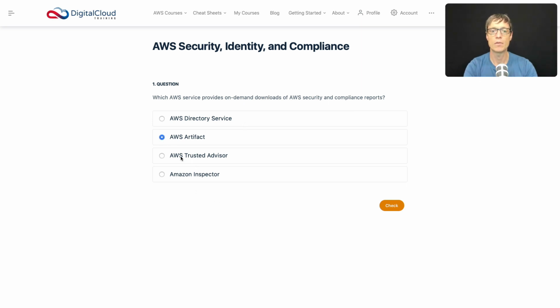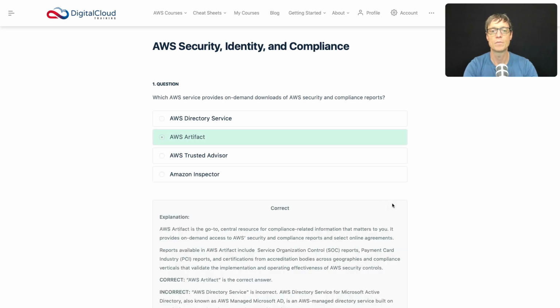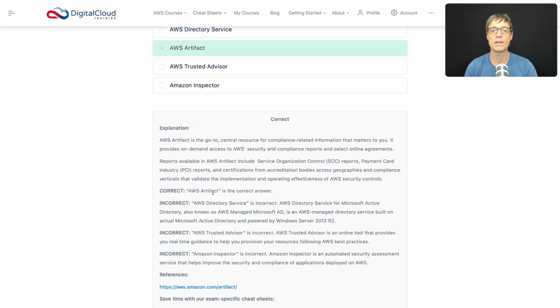So let's check out the last couple of answers to make sure we can eliminate them. We've got AWS Trusted Advisor. We covered this quite a bit in the last section. Now remember, Trusted Advisor is about giving you guidance on best practices, and it does relate to security, but it's not security and compliance reports. And then you've got Inspector, which is assessing vulnerabilities associated with your EC2 resources or other AWS resources. So Inspector is not the answer. I think Artifact is definitely the best option here. So let's click on Check. And that is the correct answer. And as it states here in the explanation, it's the go-to central resource for compliance-related information.